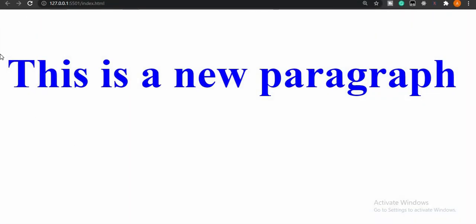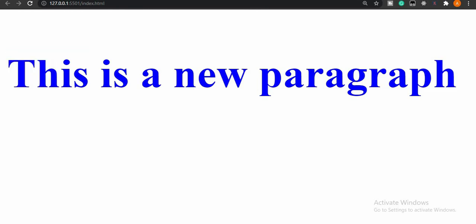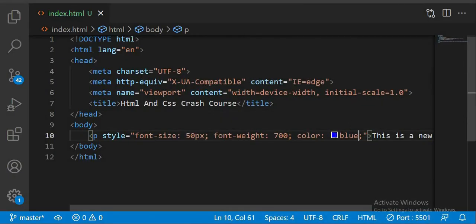So this is one method of using CSS. Now you can see the font size increased, the font weight was also increased, and the text color changed to blue. Now let's talk about this color.